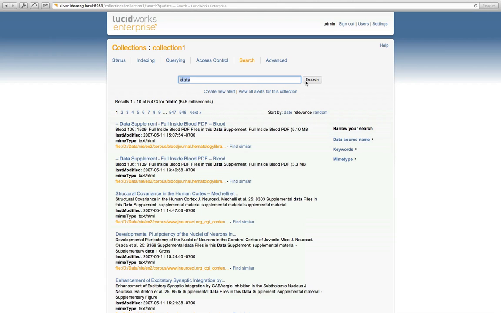In this video, you've seen how to define a data source and index file system content, and you saw how to stop a crawl if Lucidworks is finding unexpected content. Finally, you saw how to search your newly created collection.